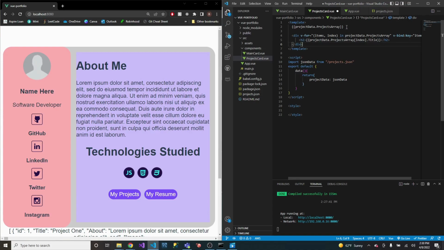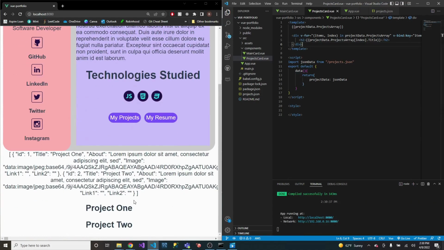So let's go ahead and save this, and then we can see here within our projects array we have our title, which is project 1, and then in our second project we have a title of project 2. So we're iterating over this array of objects and we're pulling out the data that we need. Okay, so now we can use this to go ahead and build some cool components.